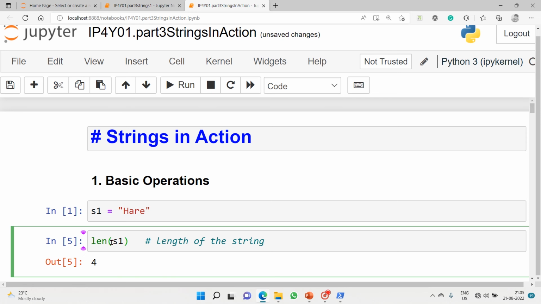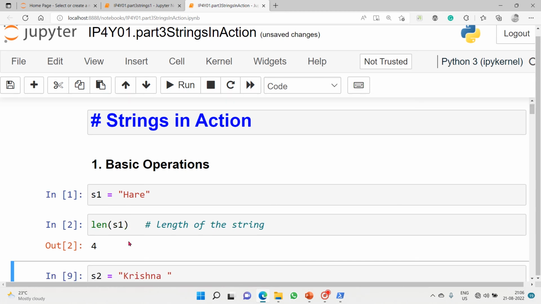to call something we'll use the parenthesis operator. In expression operators we have discussed that to call something we will use the parenthesis operator. So length is an inbuilt function. We use parenthesis to call something, and inside we'll put an argument. So this is how we get the length of the string.